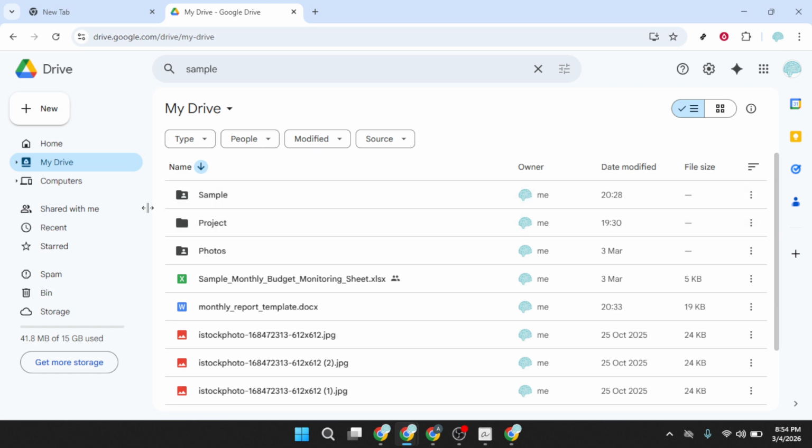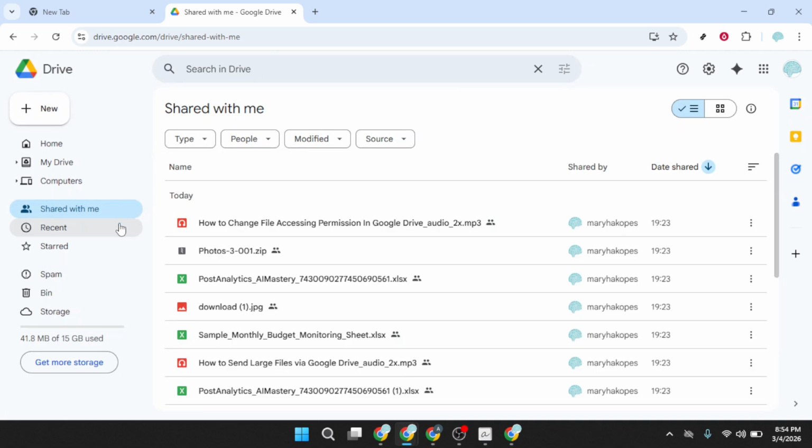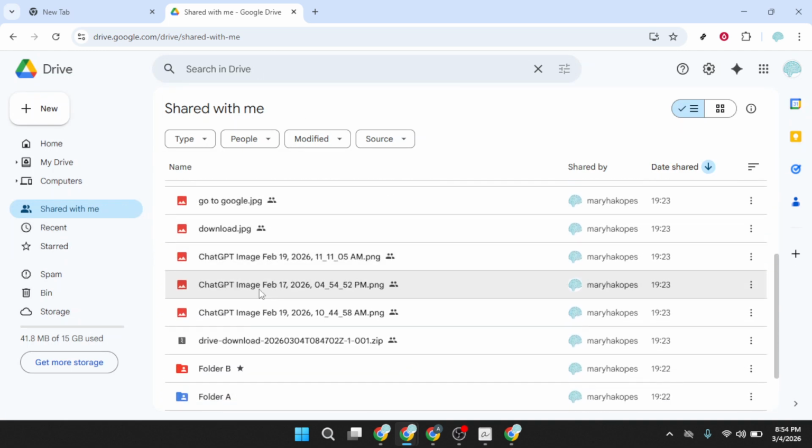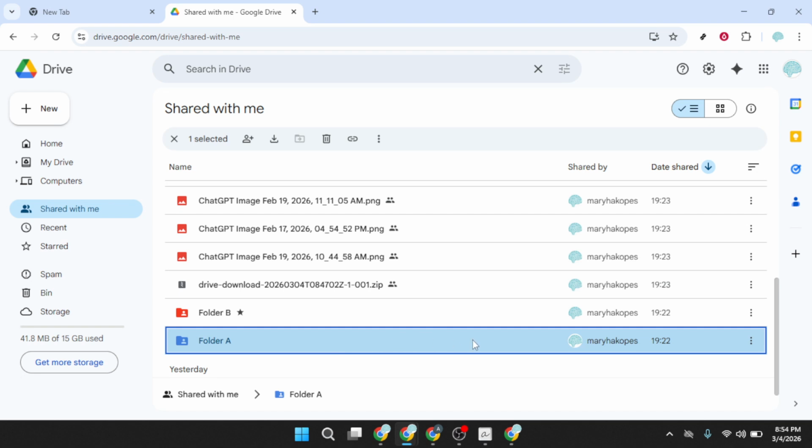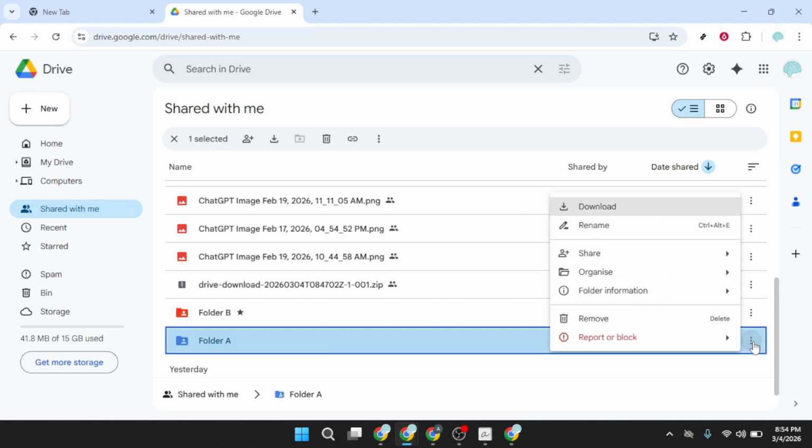This is helpful if the folder was originally shared with you by someone else and you want to adjust its access. If your target folder lives in your main storage, you'll still see it in Drive. Locate the folder you want people to upload into, then hover over it and click the three dots, also called More Actions. This opens the folder's options menu.